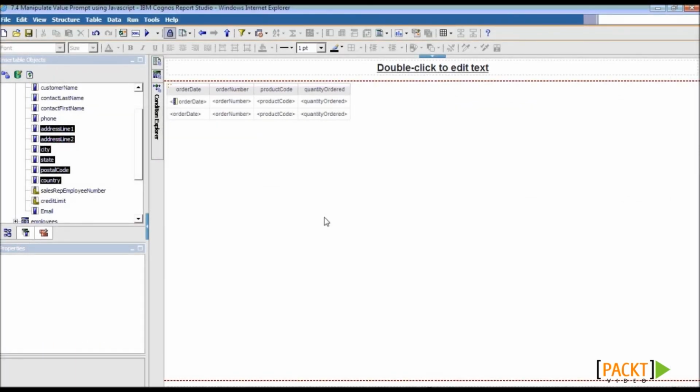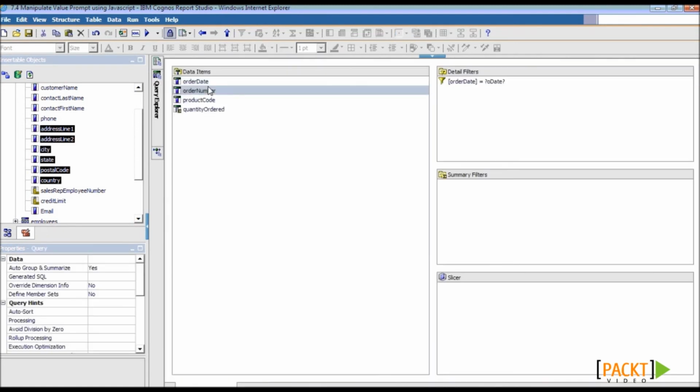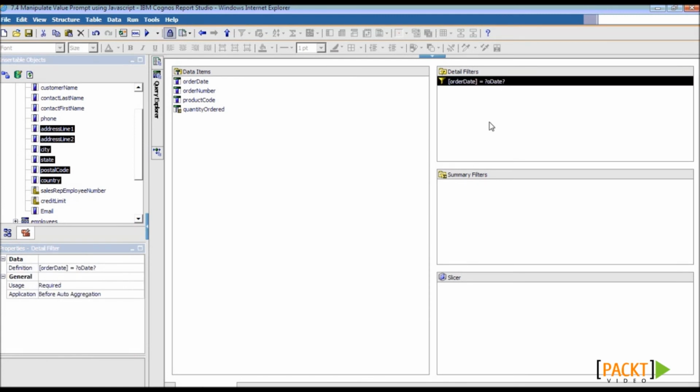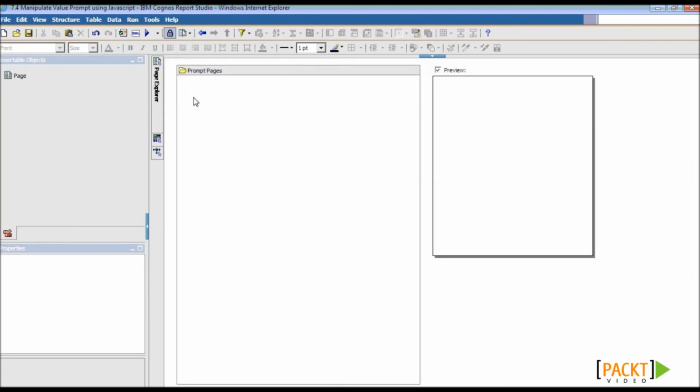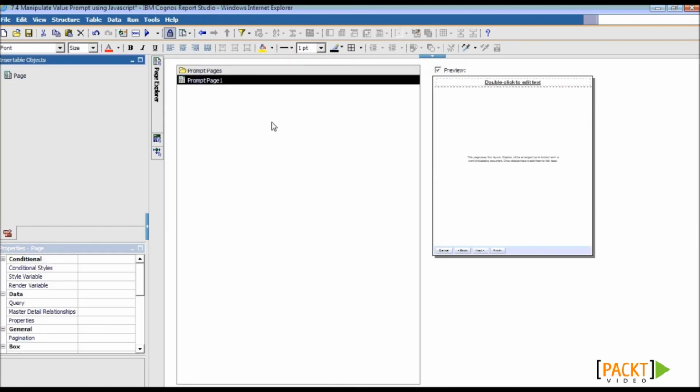In this video, we will start with a report that shows order details by date, and there is a filter on order date driven by a parameter called ODate. We will see how to use JavaScript to select the latest order date in the value prompt. So let's go in Page Explorer and add a new prompt page.